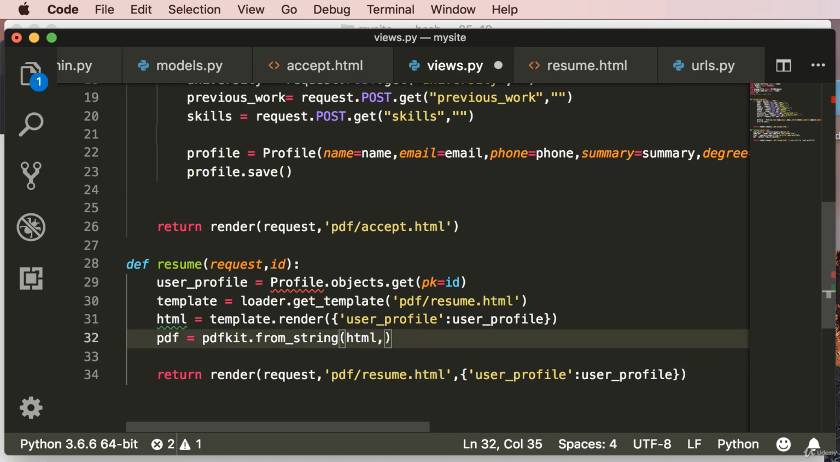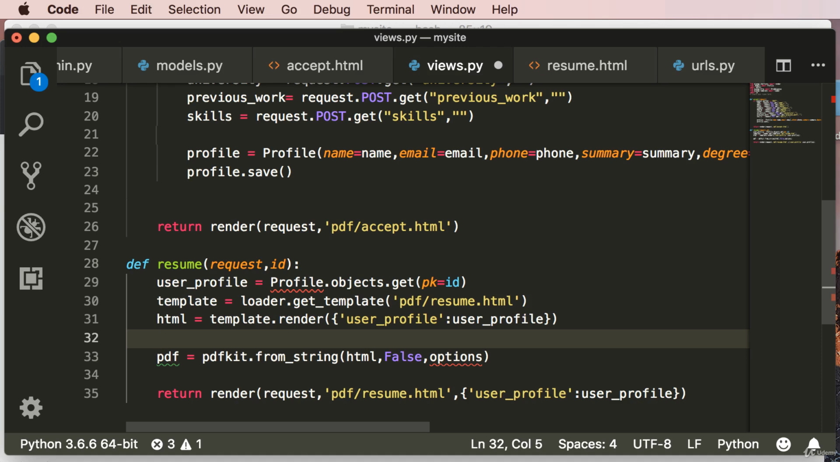So I'll say html. Then it needs to accept a parameter, which is going to be False for our specific case. And in here, we need to pass in something which is called options. Now these options are not actually defined yet, but they are the options which define the layout of our PDF page. For example, we can define the page size and the encoding of that specific page. So let's specify those options over here.